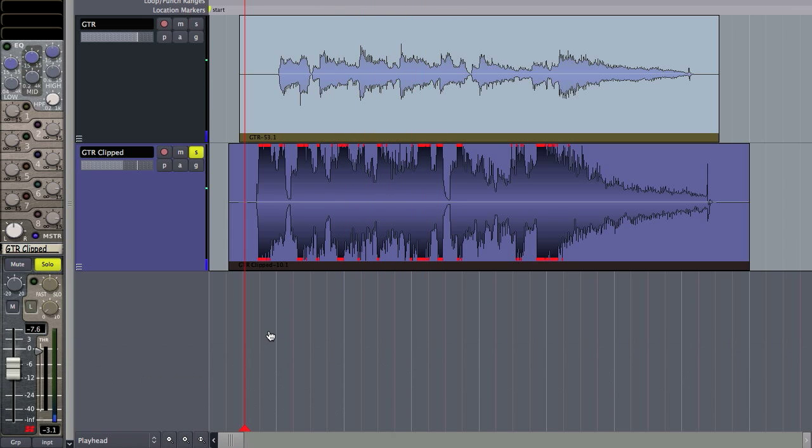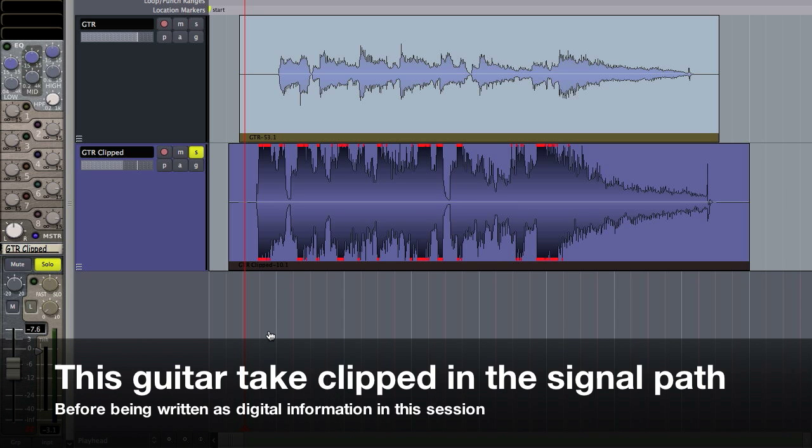Notice it's got those clipping artifacts on it from the A to D converter. There's nothing that we can do to save this clip. It's pretty much unusable at this point. And as I said earlier, if we have a sharp clip here or there, it may not be too noticeable, but this guitar was just recorded too hot. It was overloading the source.